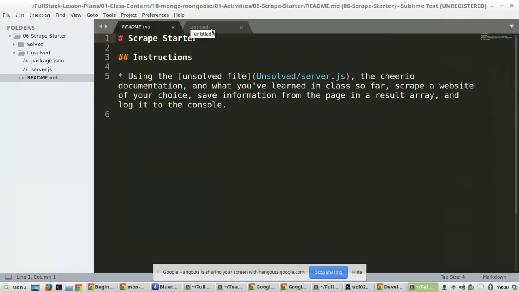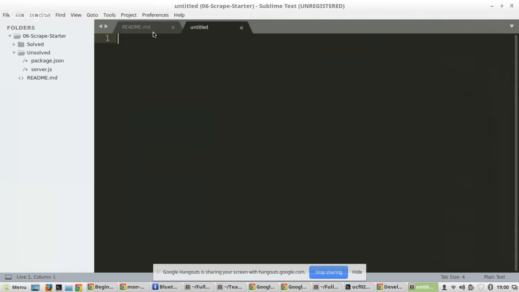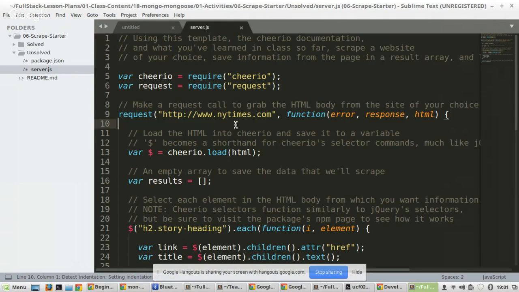Okie doke. Okay, so yeah, Craigslist is probably actually an easy one to scrape. Very simple. You guys want me to start by getting the URL? Wait, no. First, open up server.js, because we're just going to have to fill in the blanks. Okay. Yeah, so it wants us to do New York Times. That's a hard one to scrape because they do a bunch of crazy stuff. They probably are going to do this.